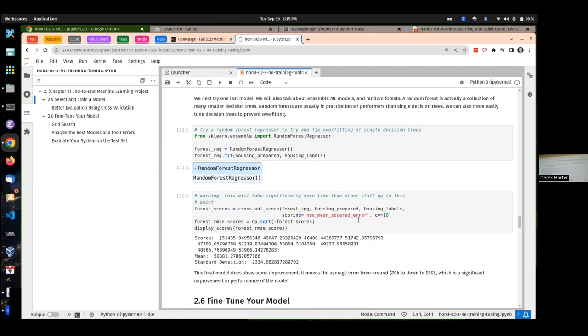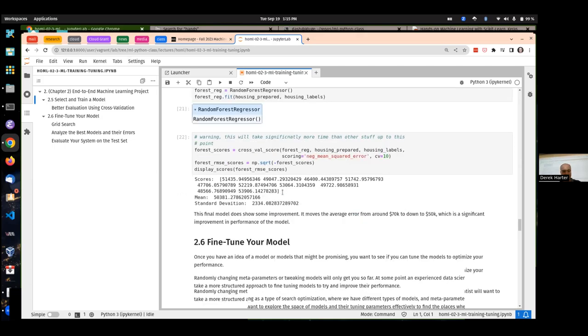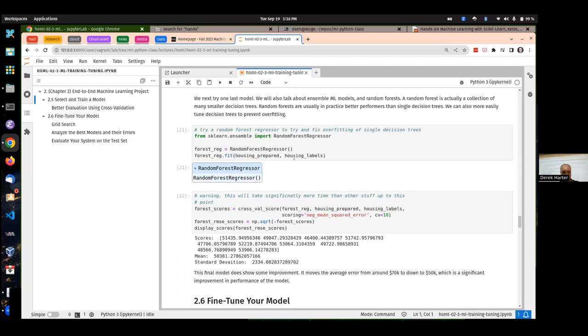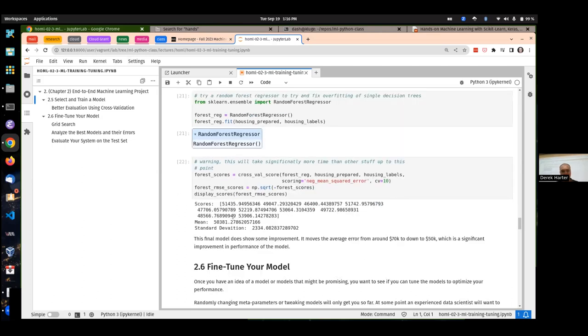Besides decision trees, we'll talk a little bit about ensemble methods. Random forests are really just a collection of lots of decision trees that combine their results into a single result. Random forests usually can perform better, sometimes much better than a single decision tree, but we have to fight the overfitting. I still wouldn't call this really great performance, but it definitely improved. We went from around 70,000 to 50,000. So there's some hope there. And again, that's on the validation data, data the models were not trained on, so that's a better indication of how this might do making predictions on unseen data.